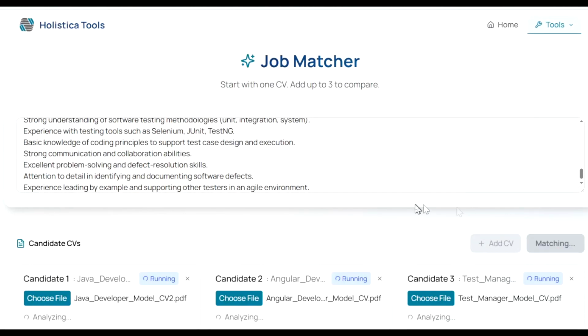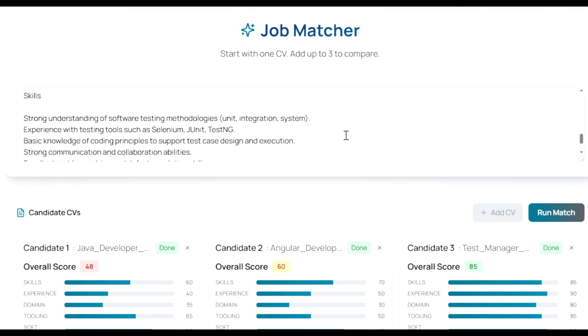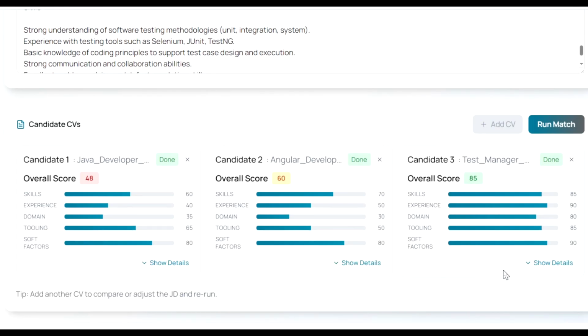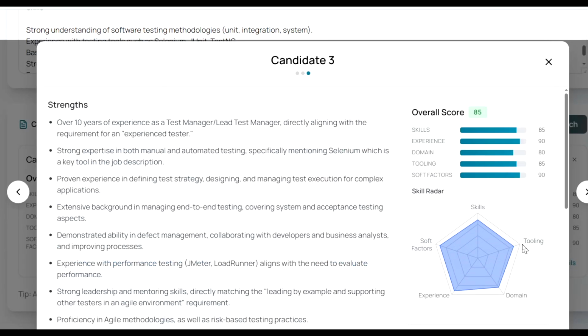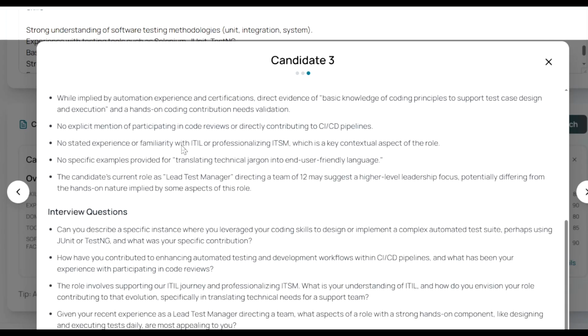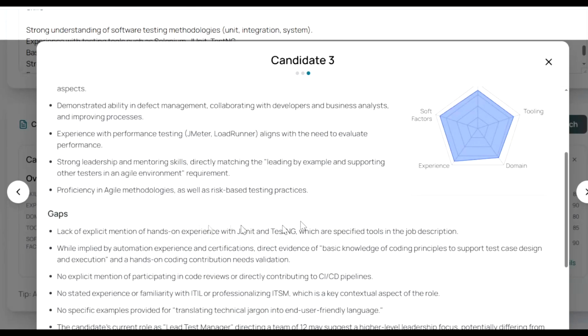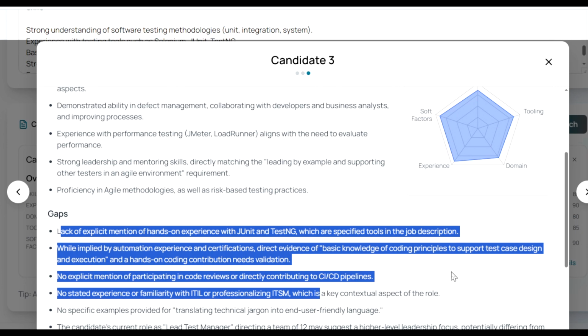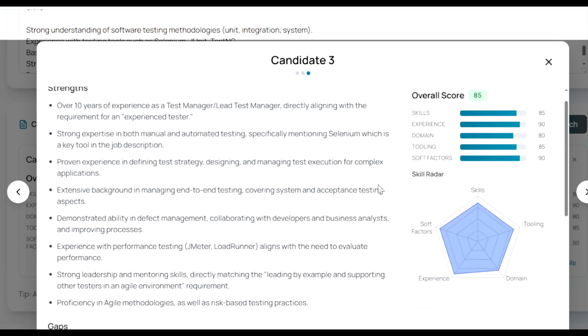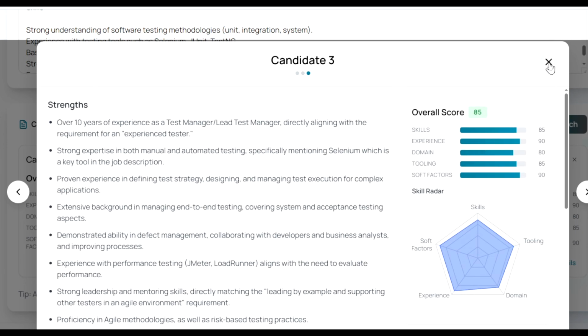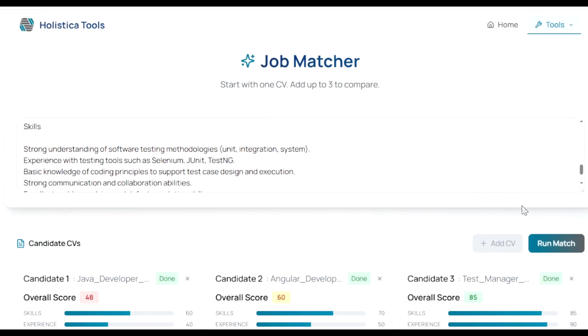Then I'm going to run the match here. Is it homing in on the right person? Yes. So essentially here, it likes the Java developer, okay, Angular, fine, but really the big one is the test manager, and that's the one it should have come back with. Let's just click on the details. Fantastic tooling, fantastic domain knowledge, fantastic experience and skills. So it's got all the strengths there, all the gaps there, interview questions for you as well. And so again, this is what you would try and highlight to the candidate in terms of being aware if you're approaching a client. So, incredibly powerful tool.